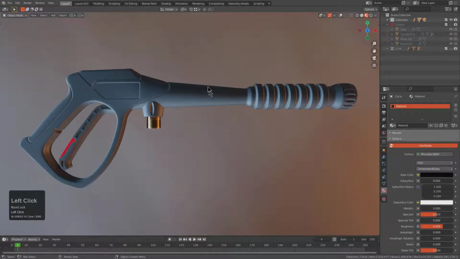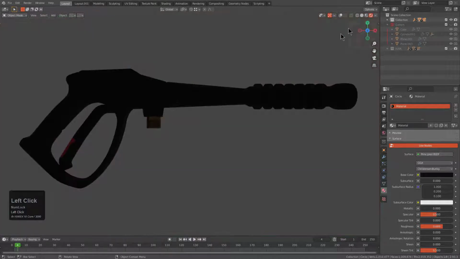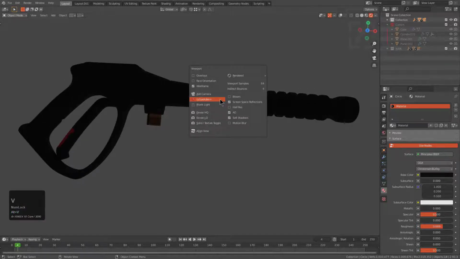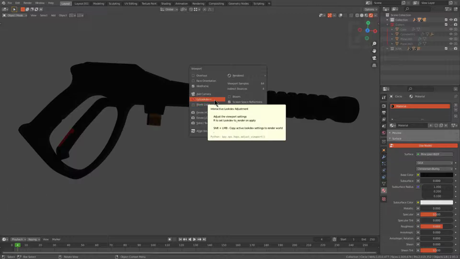We'll just click and apply, and while we have options inside of Lookdev to set it up to your render, we see that our render isn't actually set up to be like our Lookdev. So this means that by pressing Alt V, if we hover over Lookdev Plus, we see that part of the tooltip is Shift left clicking will copy the Lookdev settings over to render world. So let's go ahead and try that.